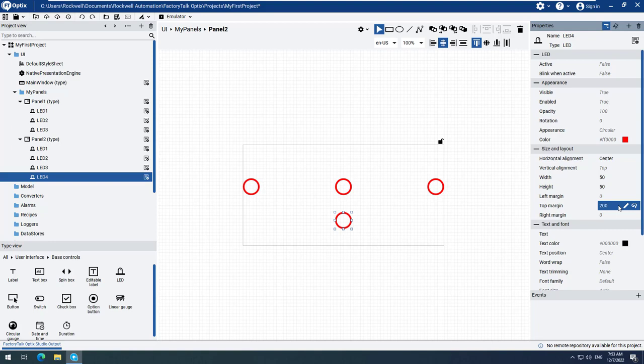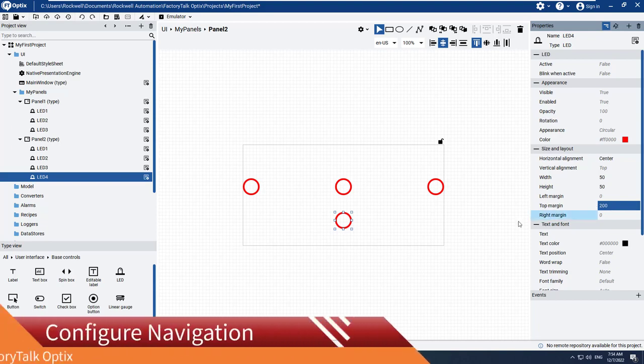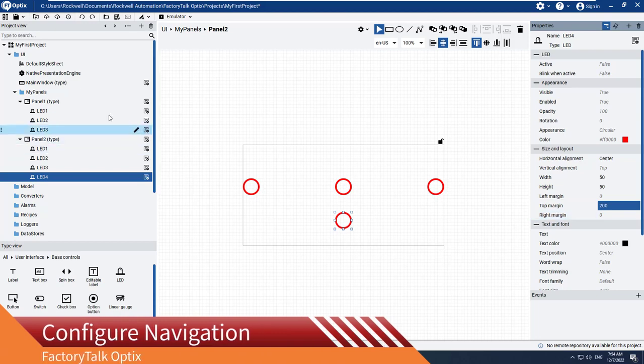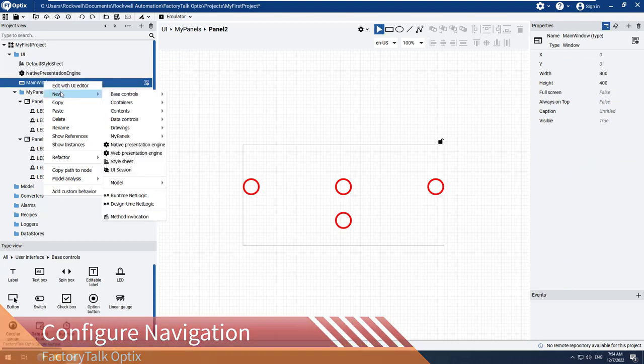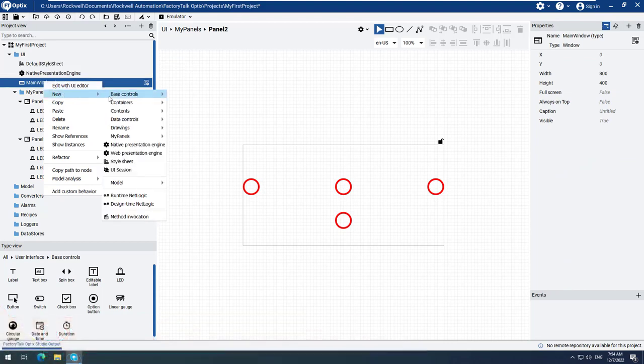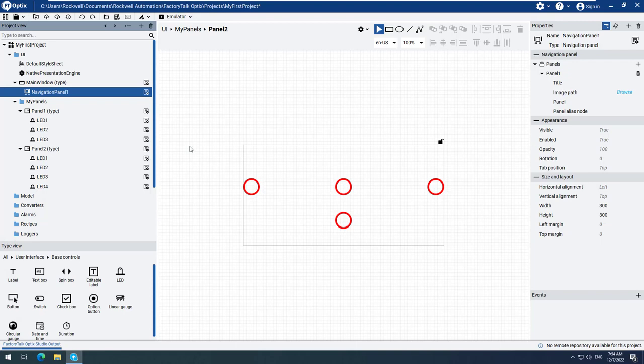Since we have two panels, we will need a way to navigate between them. We can do this by using a navigation panel. The navigation panel will be added to the main window, since this is where all the project elements are shown during runtime. Right-click on Main Window, hover over New, then hover over Containers and select Navigation Panel. Change the horizontal and vertical alignments to stretch to allow the navigation panel to be easily scaled during runtime.